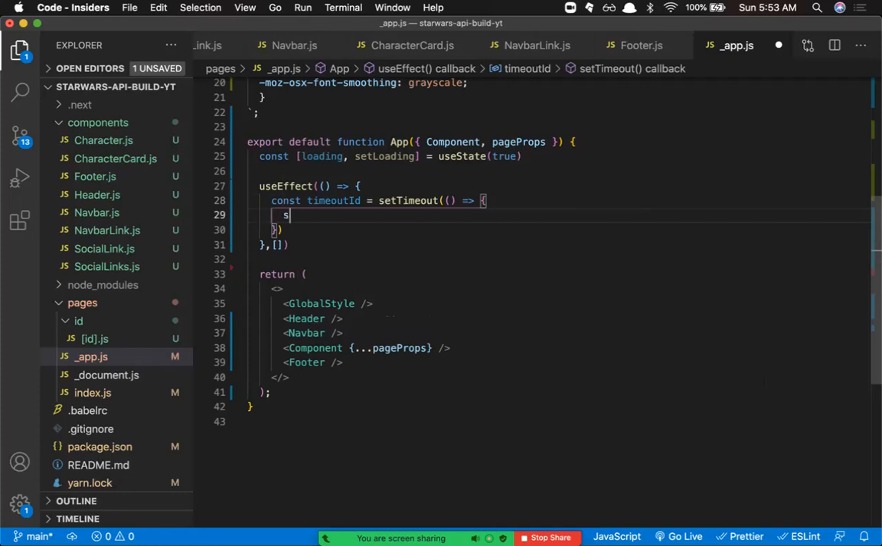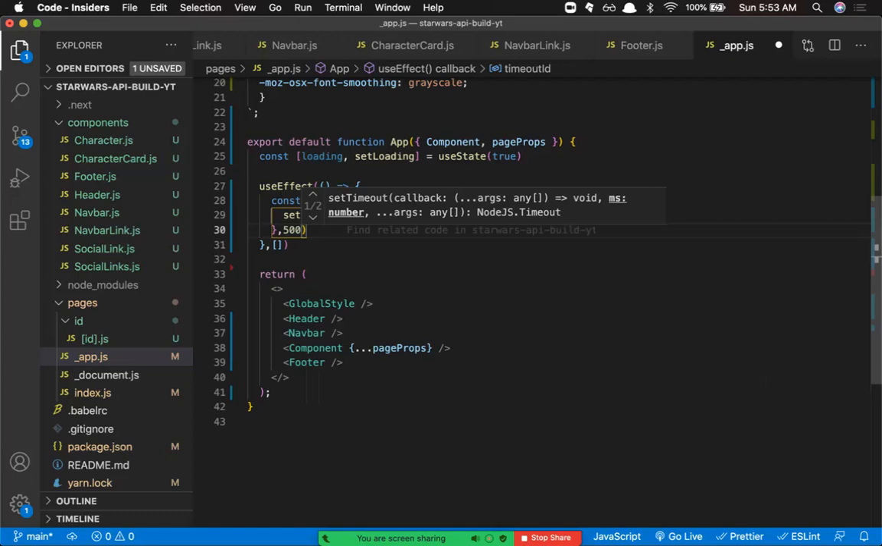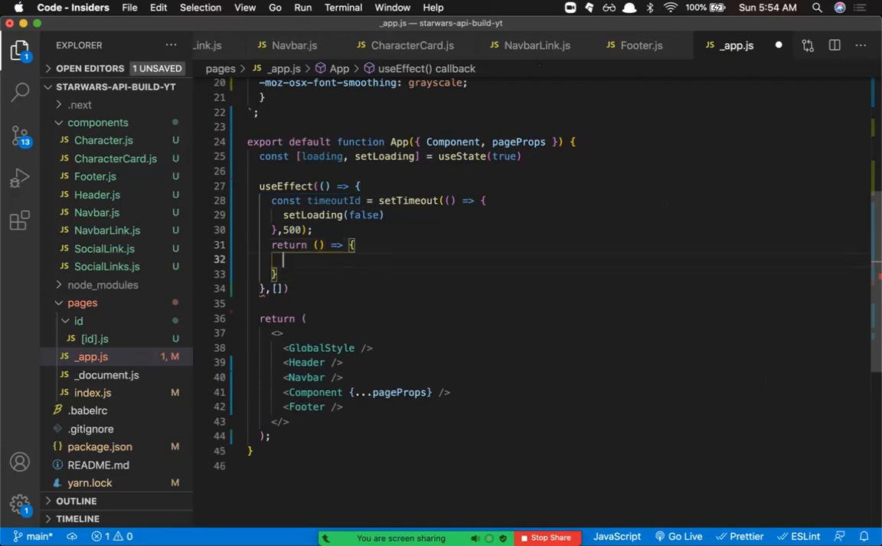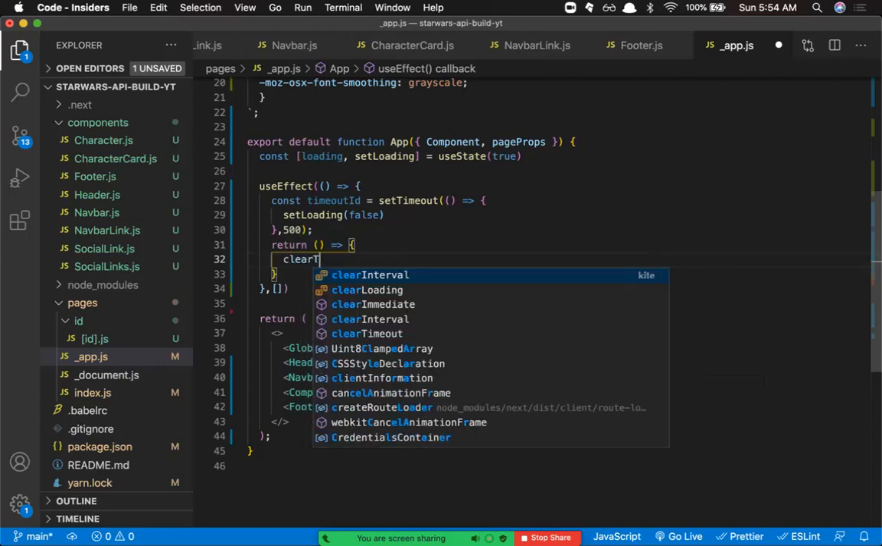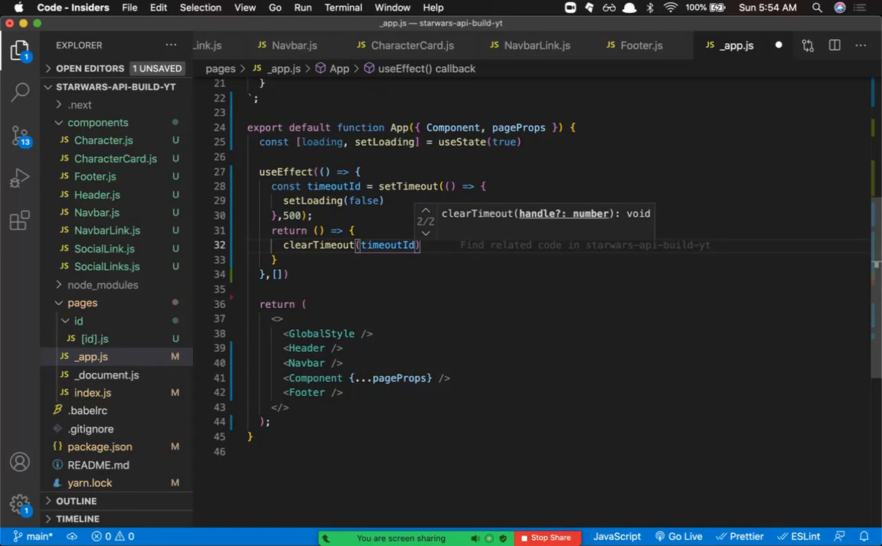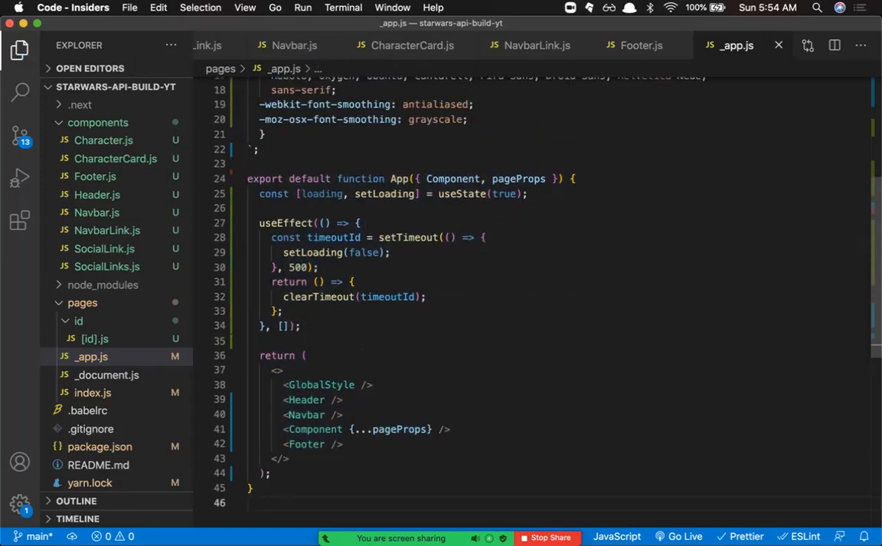What I'm going to be doing here is setLoading to false, okay, and I'm going to be allocating the time 500 there. This 500 is the milliseconds, so it's going to mean 0.5 seconds, right? And then I'm going to be returning. You always have to return whenever you use this setTimeout, and you have to clean up here. This is called cleanup. You have to say clearTimeout, and you have to send in the timeout ID. That was the reason I actually created the timeout ID. If you don't do this, it's going to mess up. So you always have to do that, and save, right?